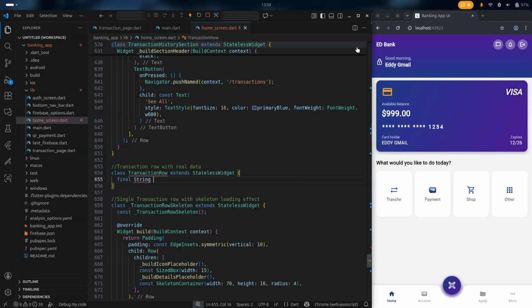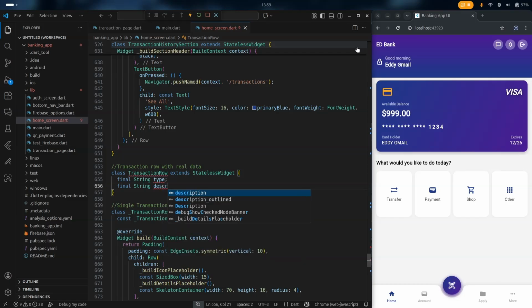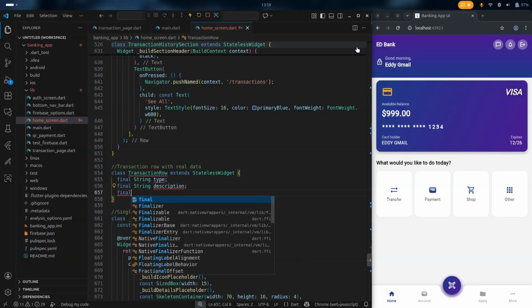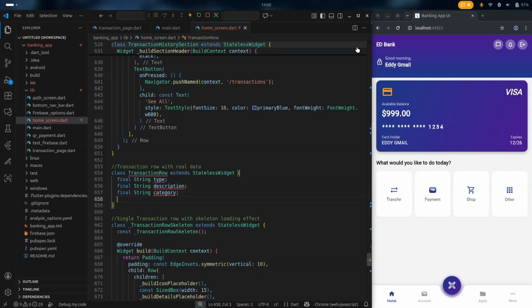It takes the same basic data, type, description, category, amount, and timestamp. We determine the icon and color just like before. The layout is simple. Icon on the left, details in the middle, amount on the right, clean and readable.